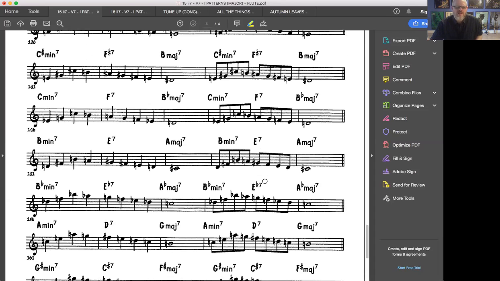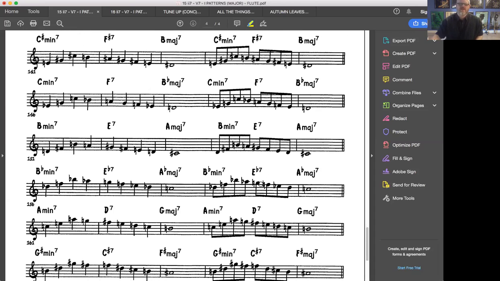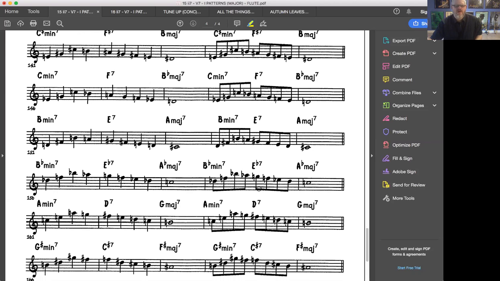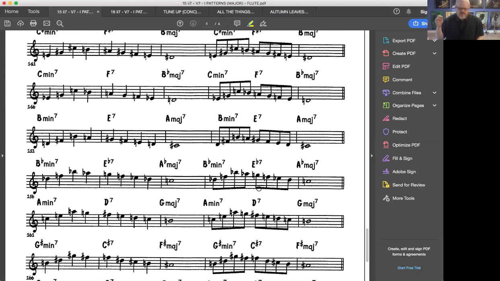Moving up, got the C sharp minor 7 we're going to begin at now. Here we go. 1, 2, 1, 2, ready, and.